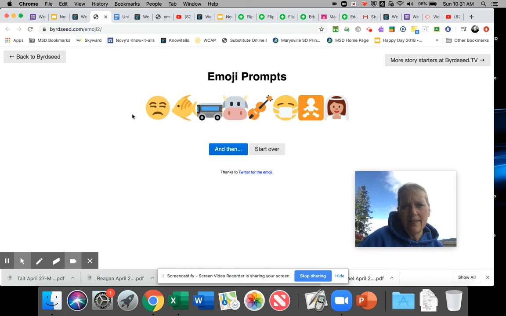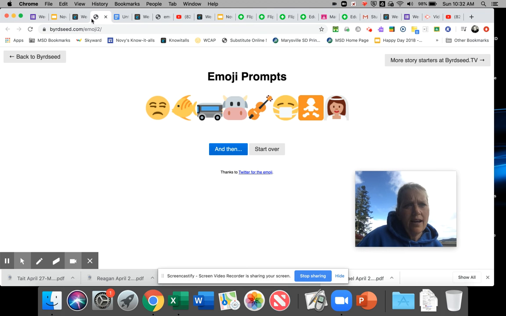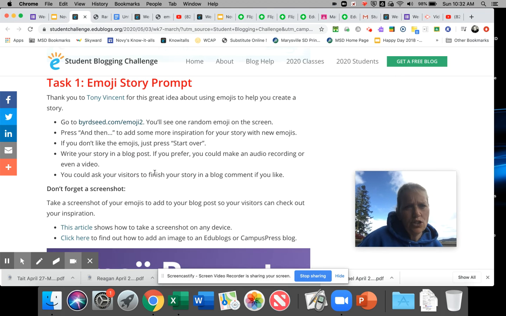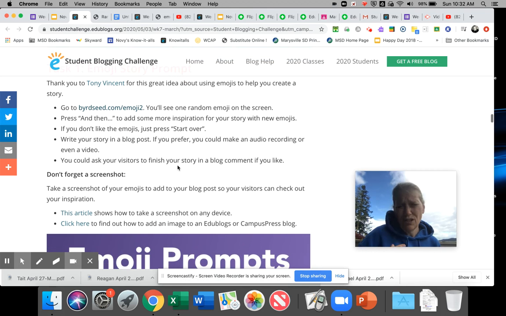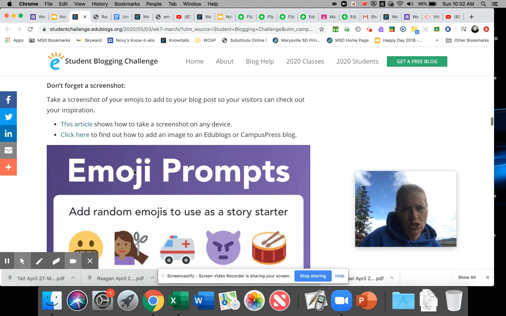So that's birdseed. And after you have that, you would do a screenshot to get your story. Don't forget to screenshot your emojis, bring it into your blog post, which you can start on a Google Doc, and then write a story. Okay, so that's choice 1, story prompt. You could use your own emojis also, but it's kind of fun to do the random one. But it's up to you. So that's write a story, but make sure you show us the emojis for that.